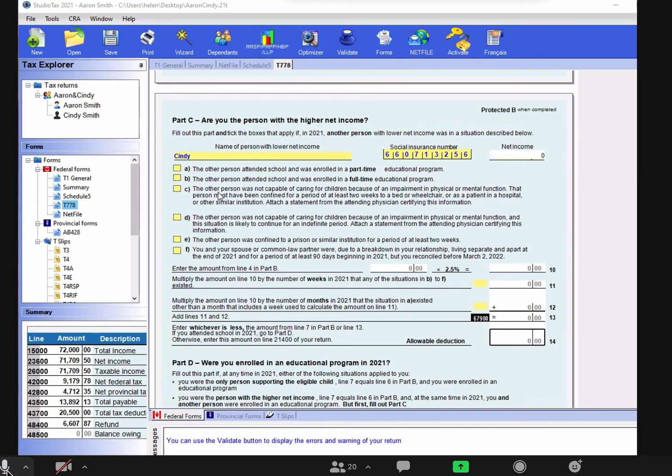Yes, thank you. So what is the difference between situation A and situation B? They are both students. The difference is A is part-time, B is full-time. So situation C and D are both sick, so the impairment in physical and mental function means they cannot take care of a child.